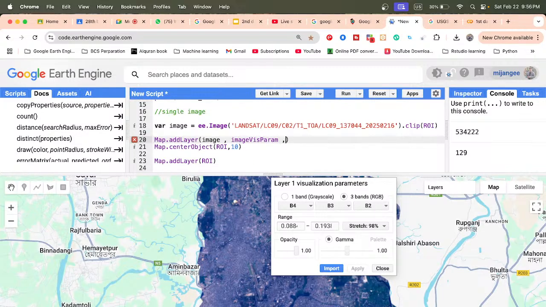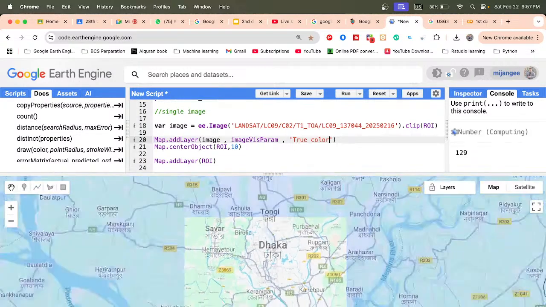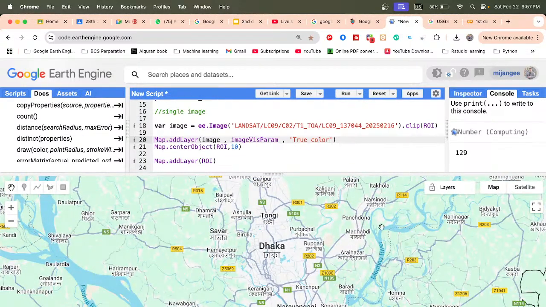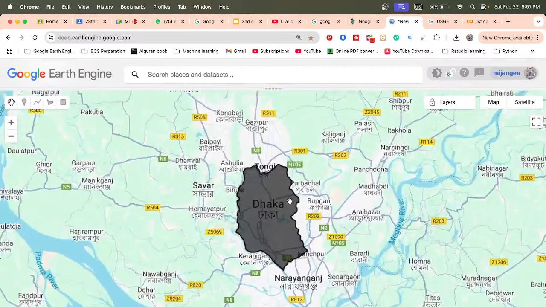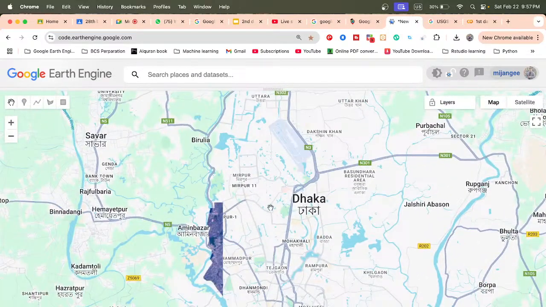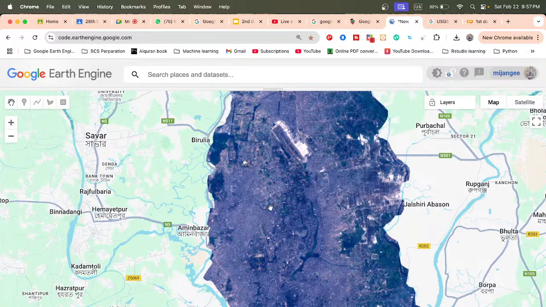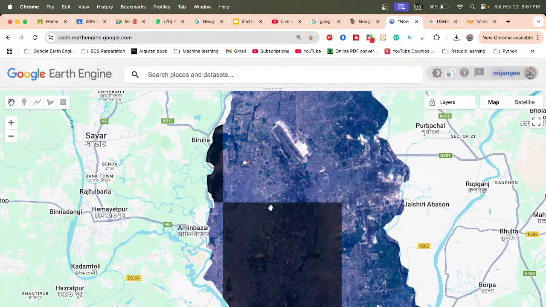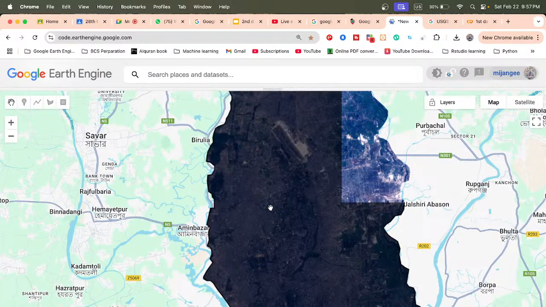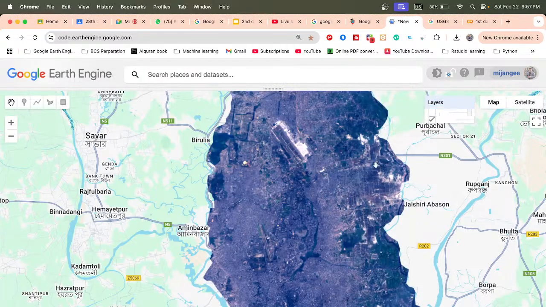And you can also put the layer name. You can see it shows layer 1. So I put it, a true color image, or natural color, we can say. So now run the code. So we find out this type of thing. This is the image.